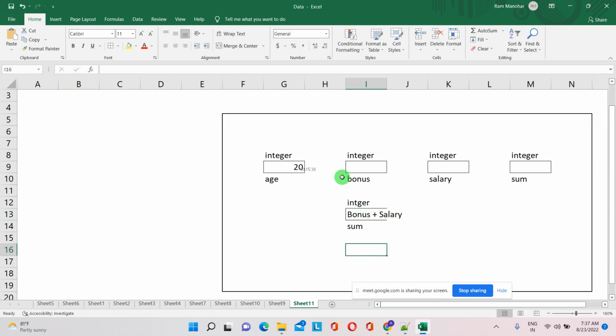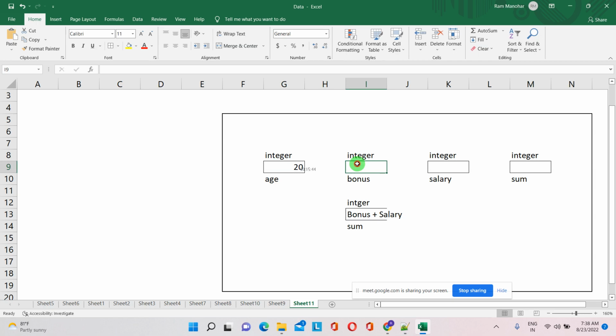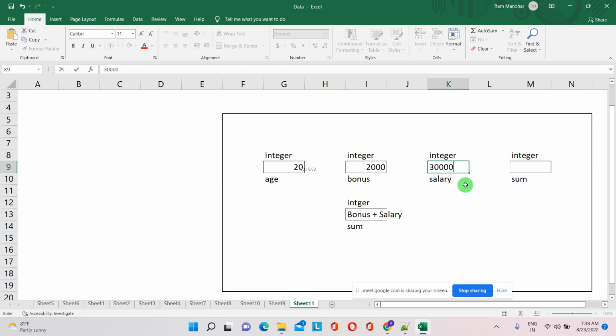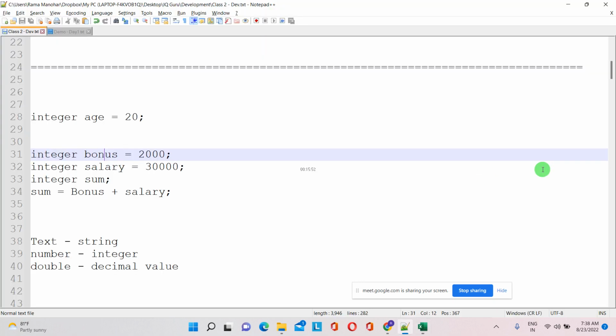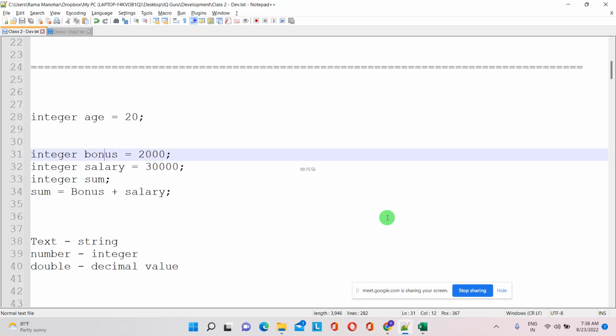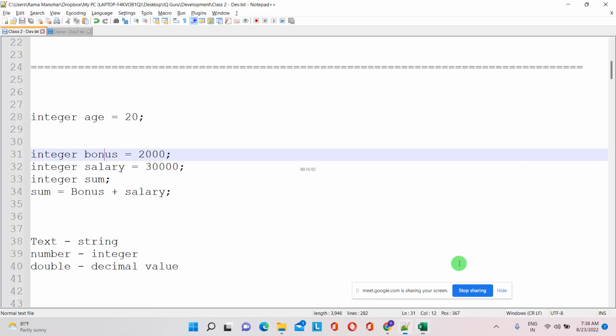Okay, so this is how data will get stored, and once you give these values, then 2000, 30,000, and here 32,000 will come. Got it? Yes.